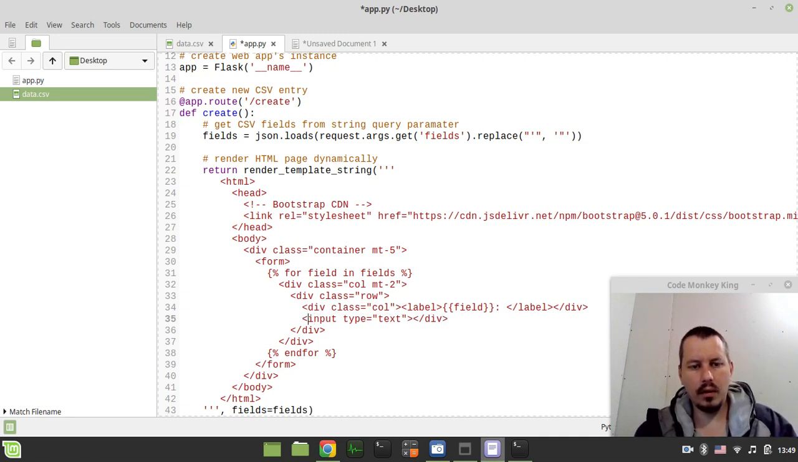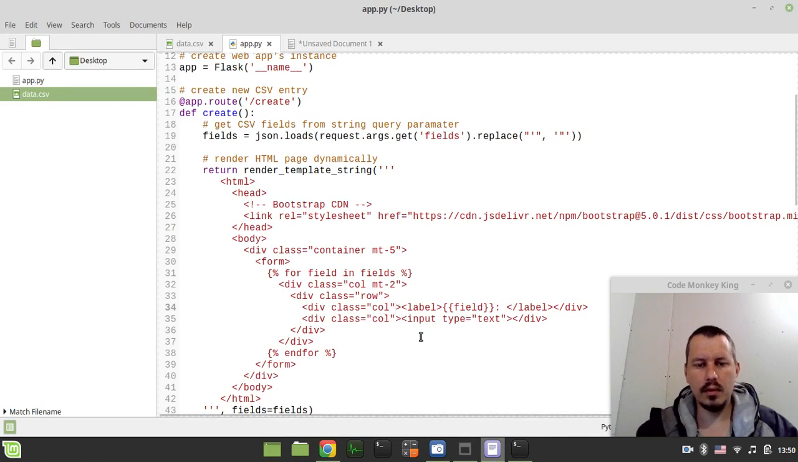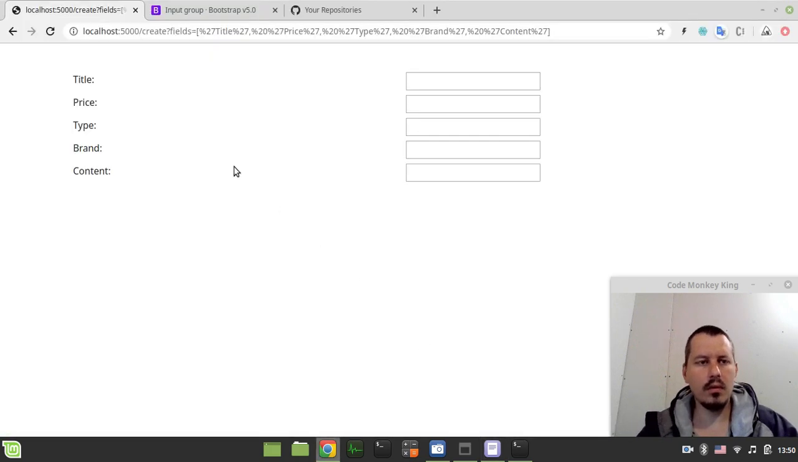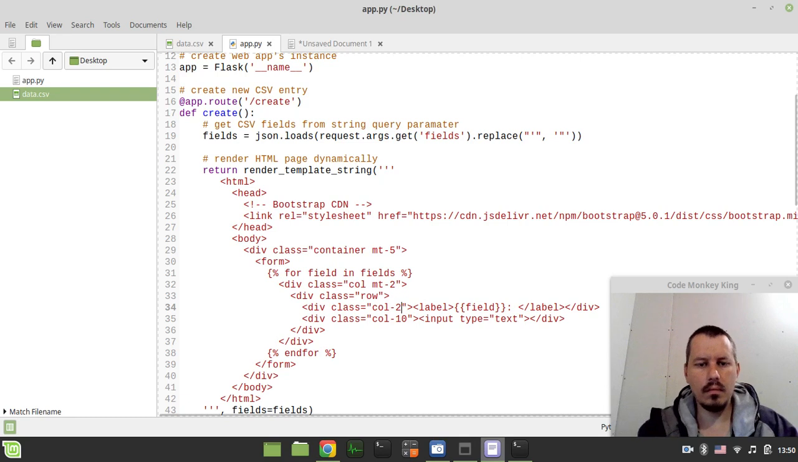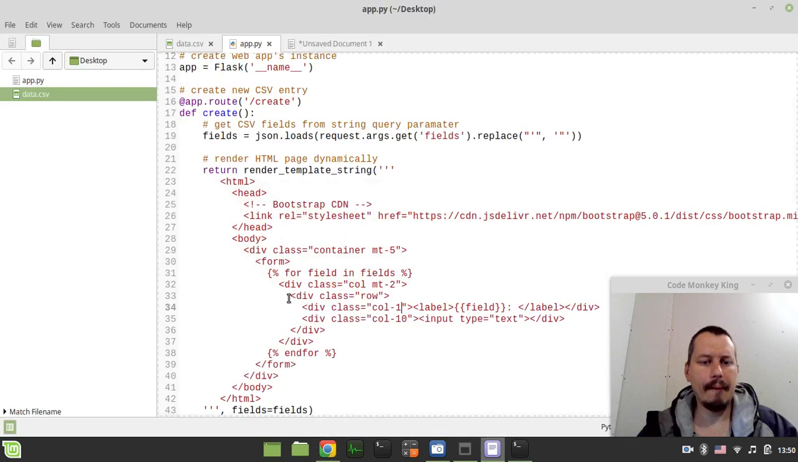Is this gonna work? Well, a little bit better, but here let's say col 2. No, and here col 10. Yeah, something like this. Okay, yeah, this might be just okay. Now I can actually replace this. I don't need a label anymore, so I can replace it with a strong tag to make it bold.